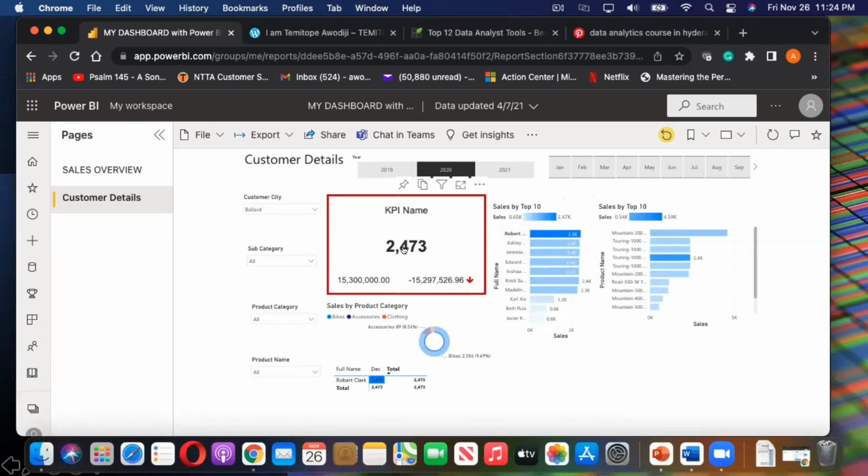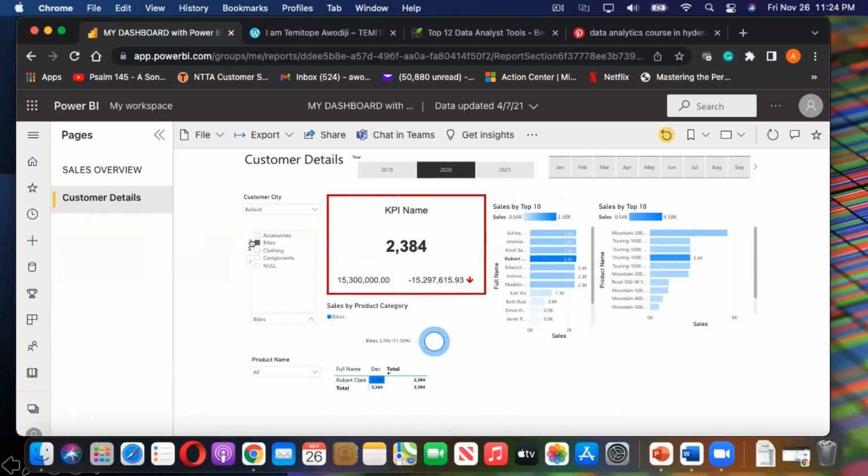2,473. If I'm talking about the product category, let's look at bikes. How many bikes did Robert sell? This is the value of the bikes he sold. So that is pretty much about the dashboard.